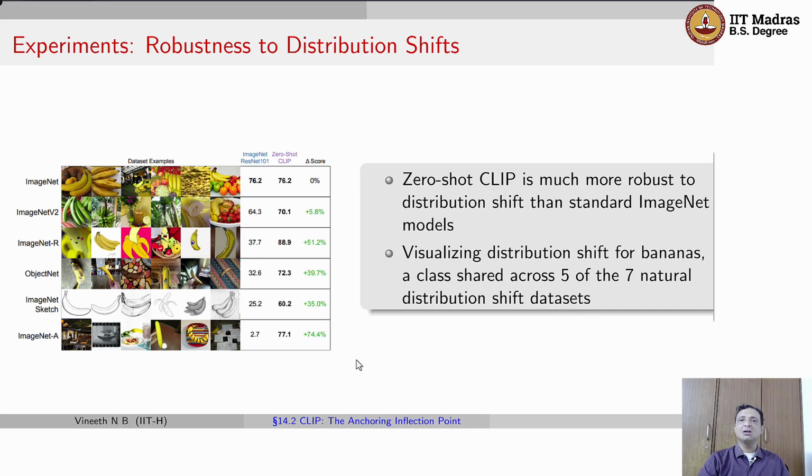One last result that we'll reproduce from their work is the robustness of CLIP to distribution shifts. Here is an interesting result where they consider the banana class, which is a class that is shared along many of the natural distribution shift datasets. You see that you have the ImageNet dataset, ImageNet V2 dataset, ImageNet R dataset, ObjectNet, ImageNet Sketch and ImageNet A. There are about 5 of these datasets other than ImageNet that contain the banana class.